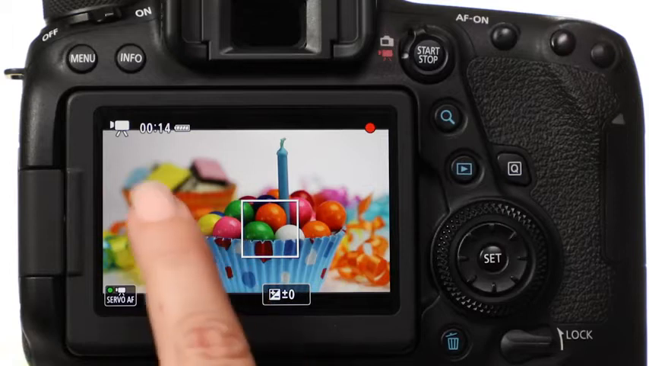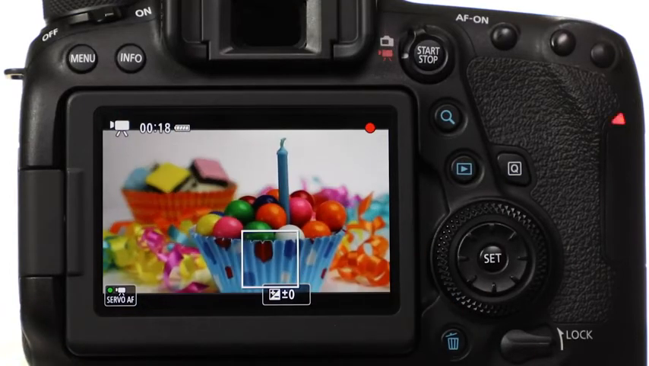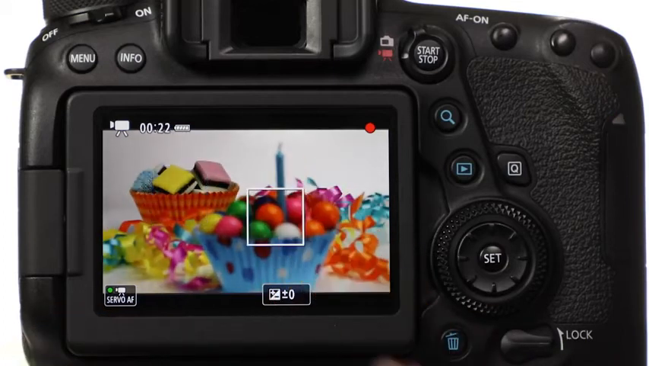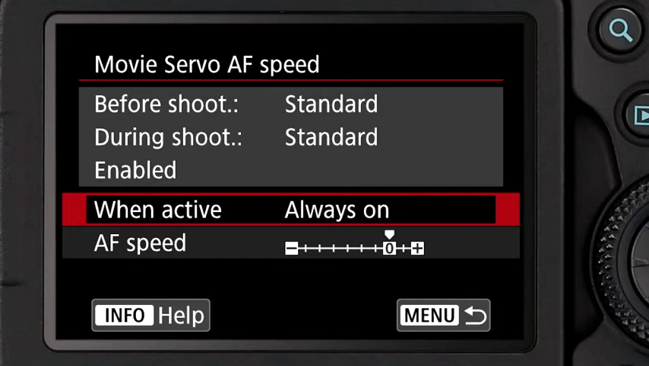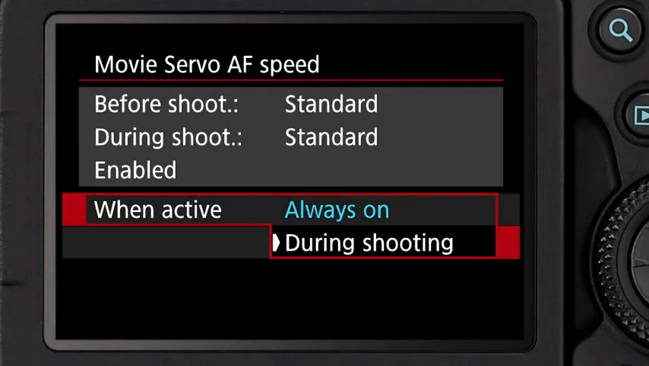So by default, if you do nothing here, the camera will respond a little more smoothly and slowly in its focus changes when you're recording video, and that's deliberate. But the cool thing is the 6D Mark II gives you some control here over Movie Servo AF speed. First off, you can determine whether it's going to be active all the time or whether these changes would apply only when you're actually recording.